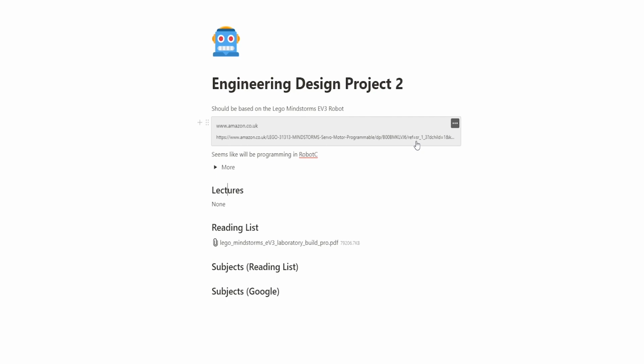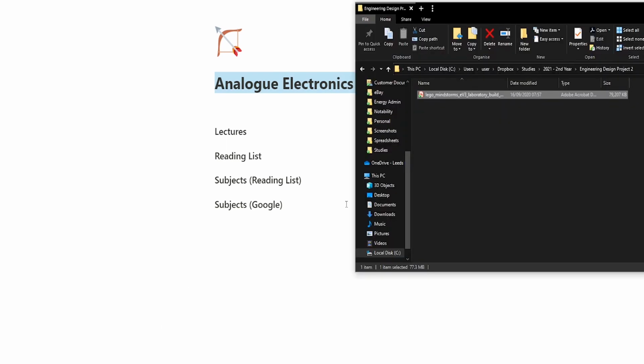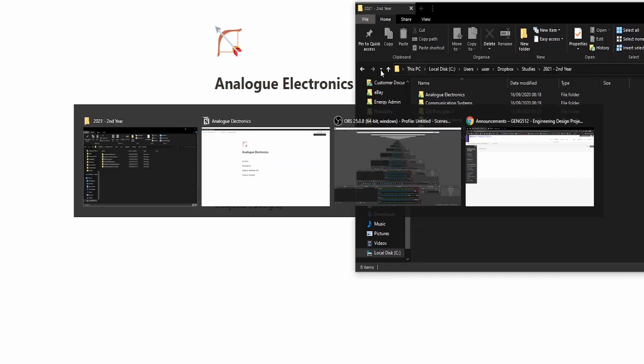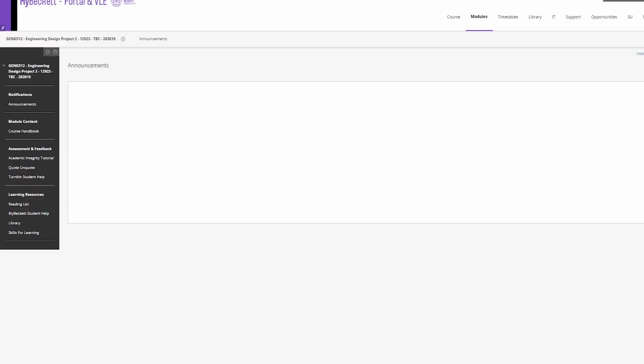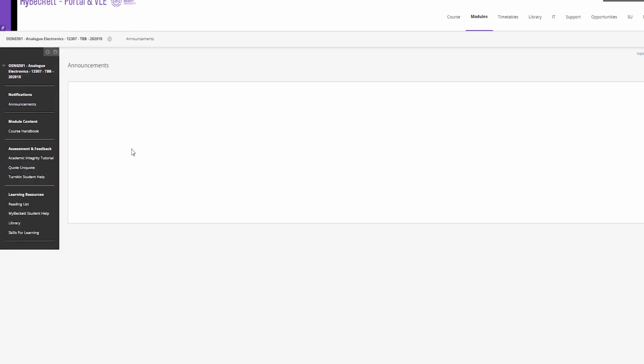Okay, so let's move on to the next module now, which is the last module, analog electronics. I'm really looking forward to that module. All right, so let's continue. We're going to create a folder for analog electronics. This is the last one. Let's go to modules, analog electronics. And again, no lectures for now. Go straight to the reading list. Once the lectures are released, I'll add them in here.